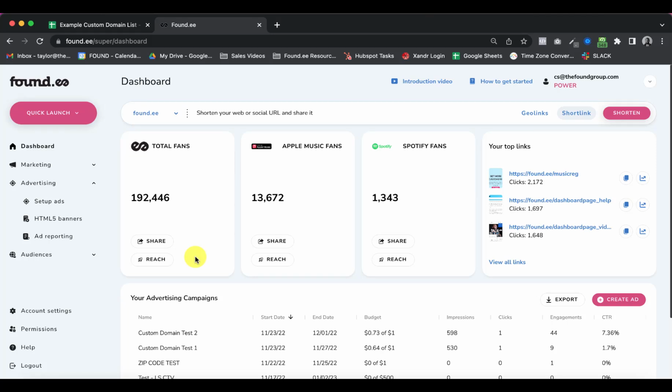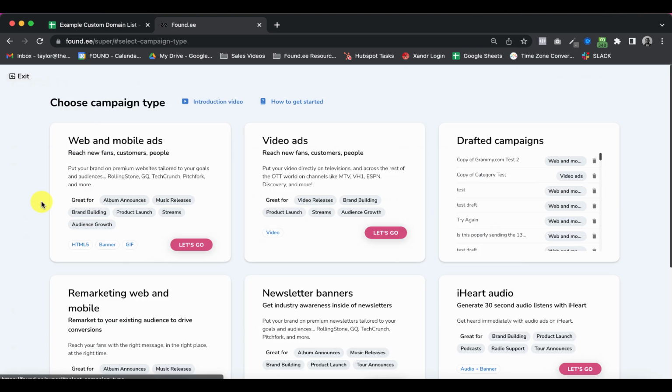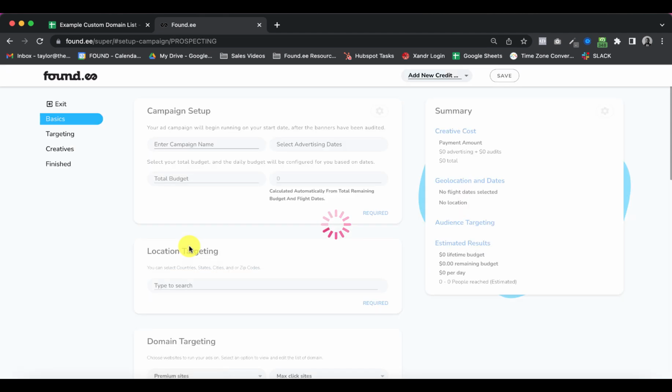All right, hello everyone. Today I'm going to quickly show you how to create your own custom domain list for our display advertising campaigns. Here we are in the dashboard. We're going to click into setup ads just as if you were going to create this campaign. We're going to web and mobile.